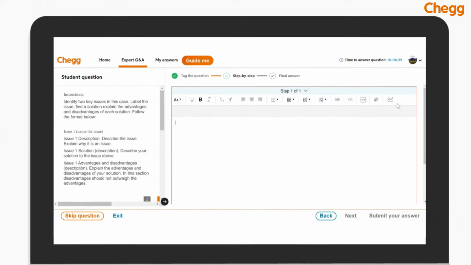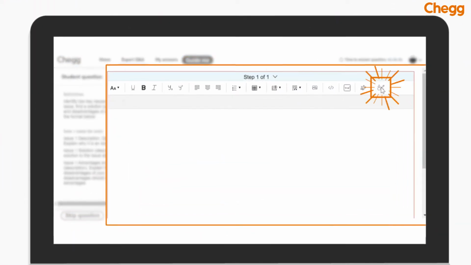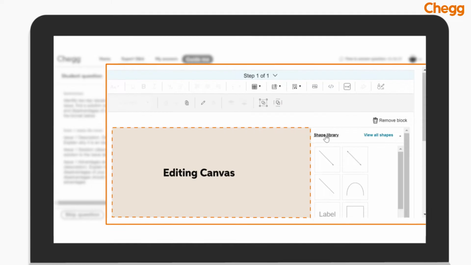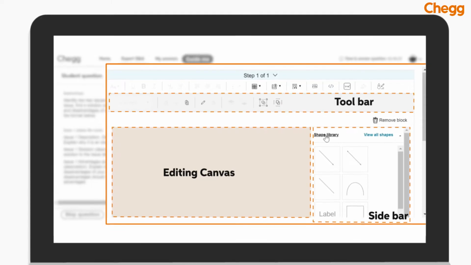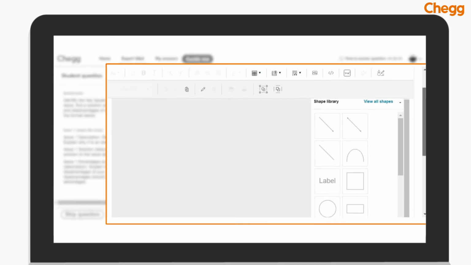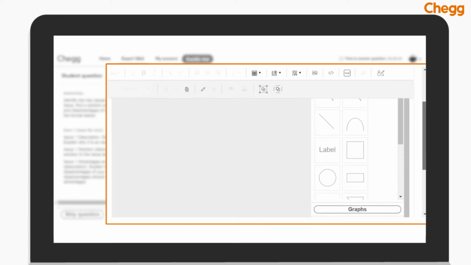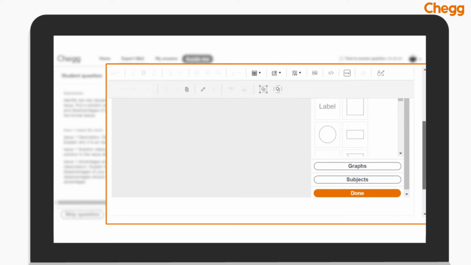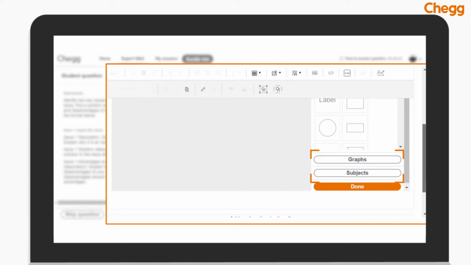To insert the drawing tool, click this toolbar icon. The drawing tool block is composed of the editing canvas, sidebar, and toolbar. In the sidebar, you will find a set of commonly used editable shapes such as lines, arrows, circles, rectangles, triangles, etc. You can also choose from the subject-specific shape library by clicking Graphs or Subjects.